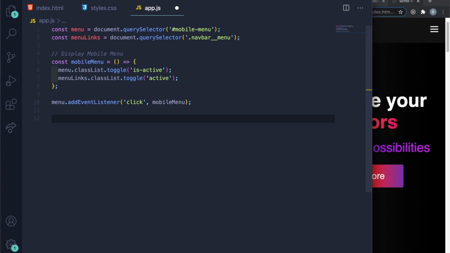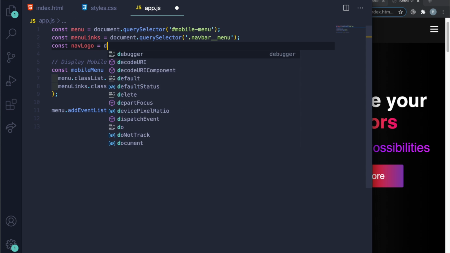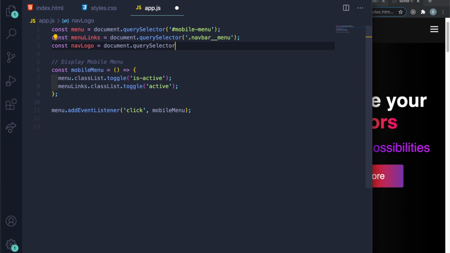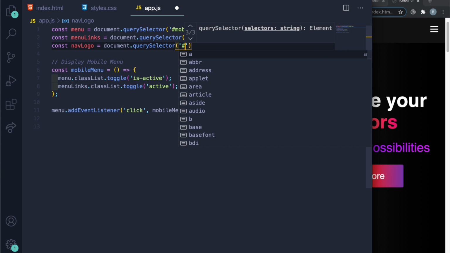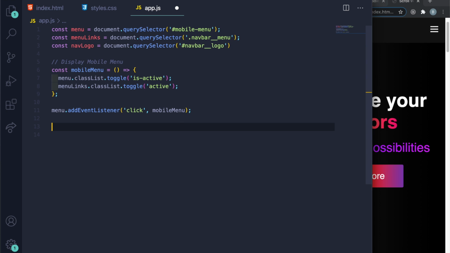So let's see. One thing I want to do is bring in some things here. I'm going to bring in a const, it's going to be our navbar logo. So I'm going to say navLogo, and I'm going to set that equal to document.querySelector, and I'm going to target the ID of navbar_logo. And now let me go under here, and now let's do the highlight menu first.